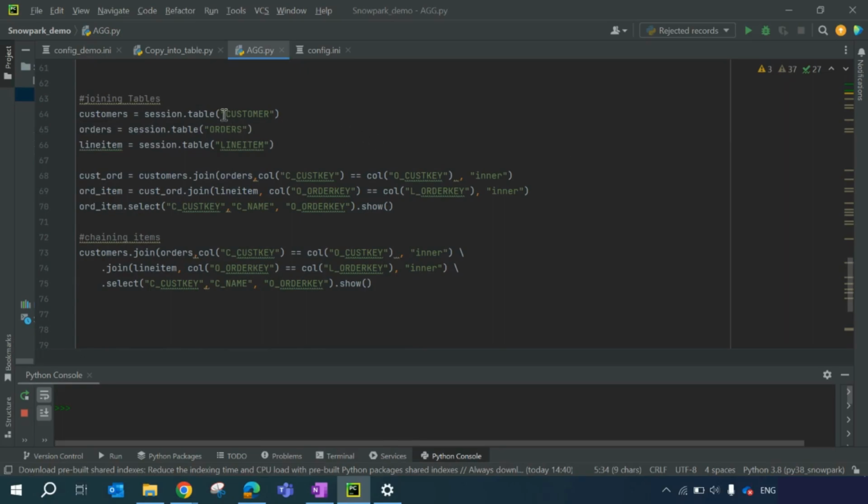One is the customer data frame using the customer table. We have a module called table. Using that module, we will be passing the table name, customer, and creating a data frame out of it. Similarly, we will be creating an orders data frame and a line item data frame from the orders table and the line item table.